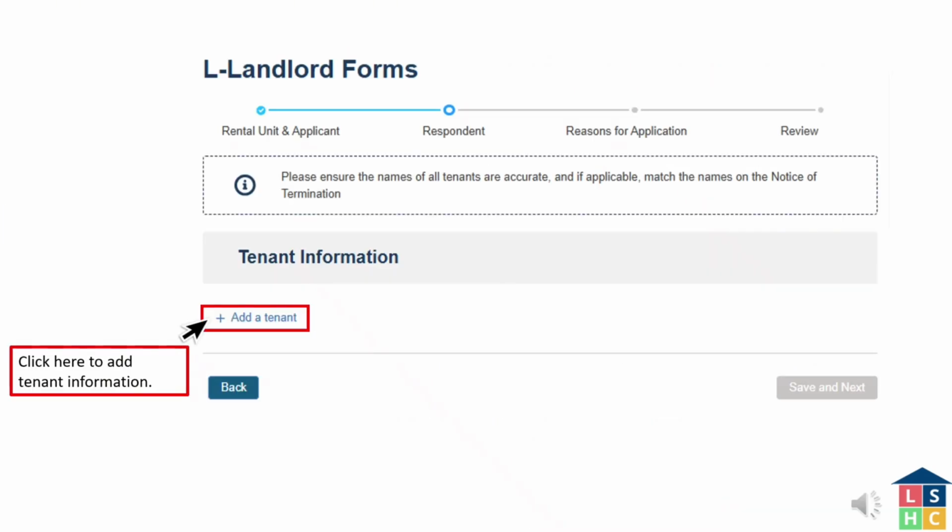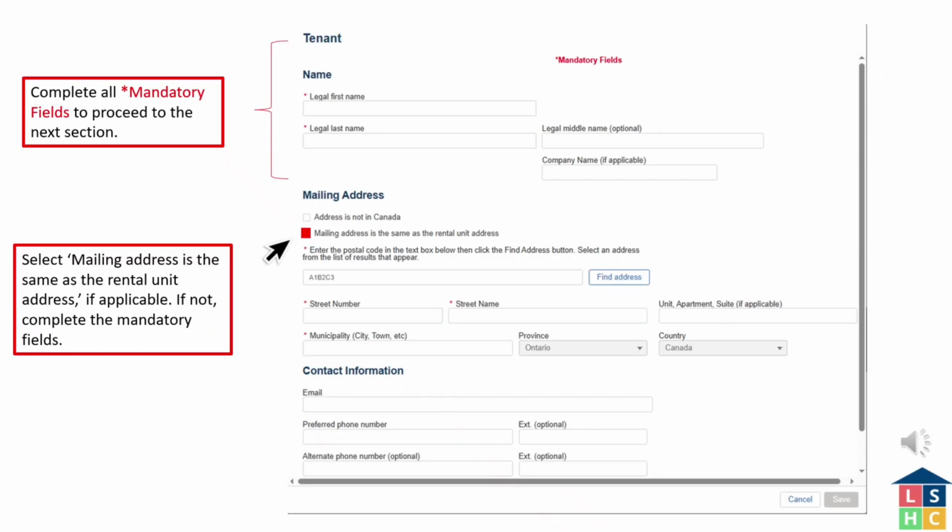At this stage, add the tenant's information by selecting the option to input their details. If the mailing address is the same as the rental unit address, click Mailing address is the same as the rental unit address. If there is more than one tenant, you have the option to add multiple. All mandatory fields are marked and must be completed to proceed.